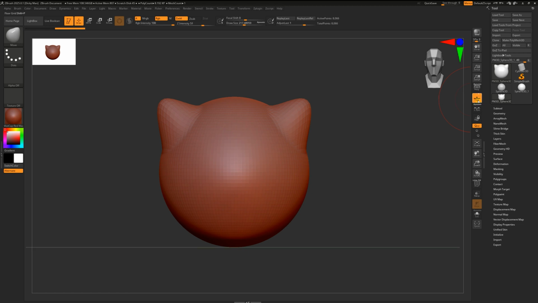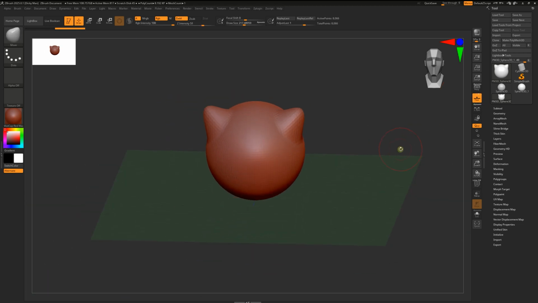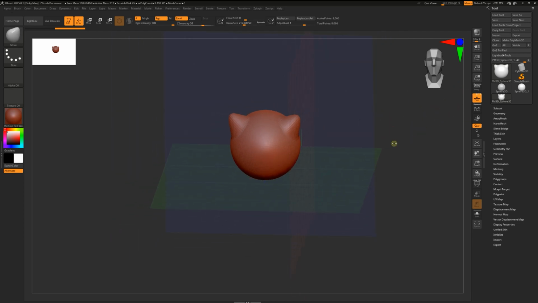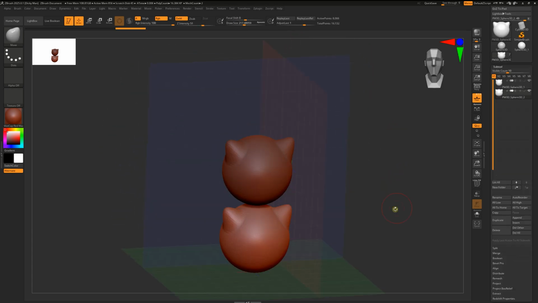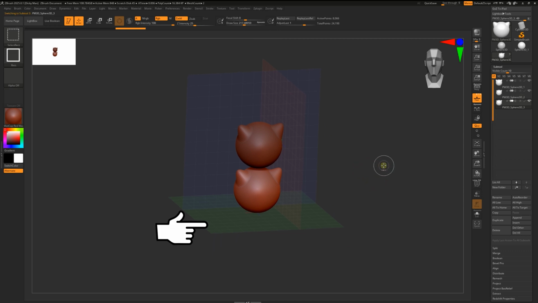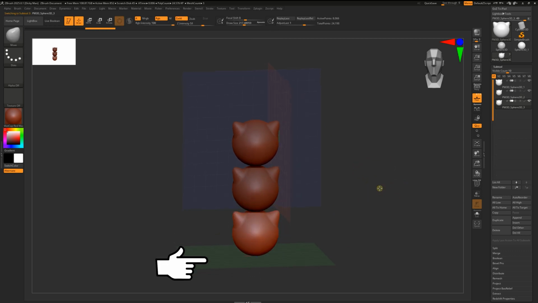If you need to, you can turn on this floor grid feature. By default, only the y-axis will appear. If you click the tiny x and z icons, it shows all of the axes. When you have multiple meshes, the floor will automatically move to the lowest position of all your models.